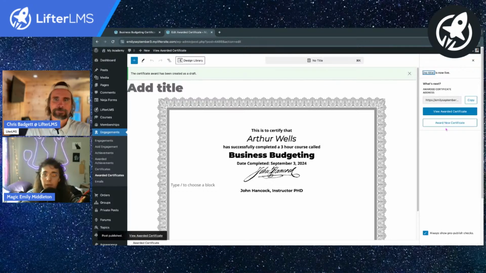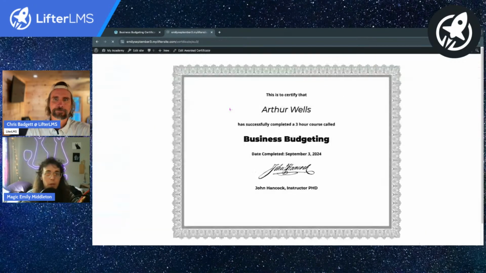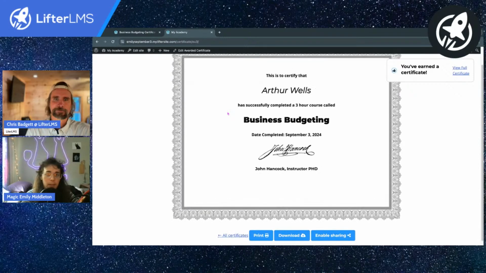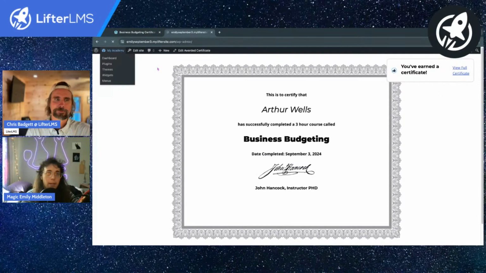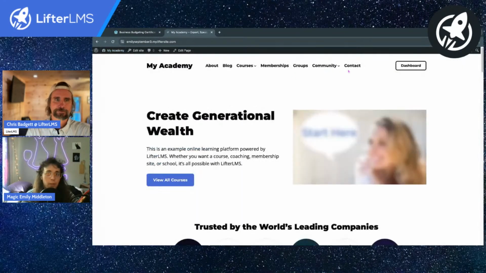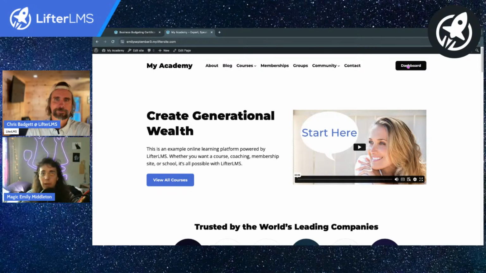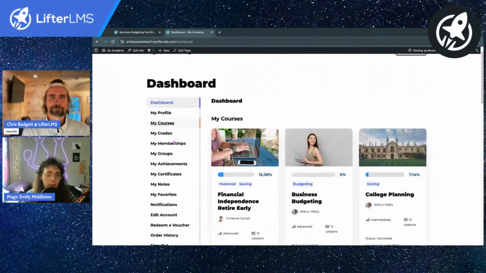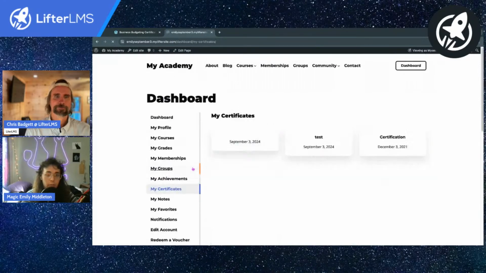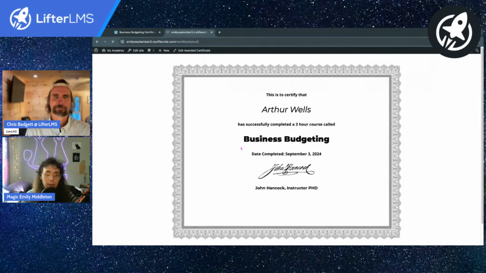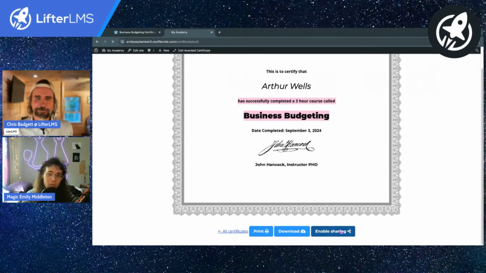Let's view this. Viewing an awarded certificate looks something like this. Now, I went through the back end to get here, but let's go through the front end as a student would. What students would do to make their certificate shareable is they would go to their dashboard, go to the certificate section on the dashboard, and find the one. I didn't give it a title, so it's just blank. But here's my certificate, and I would click Enable Sharing.